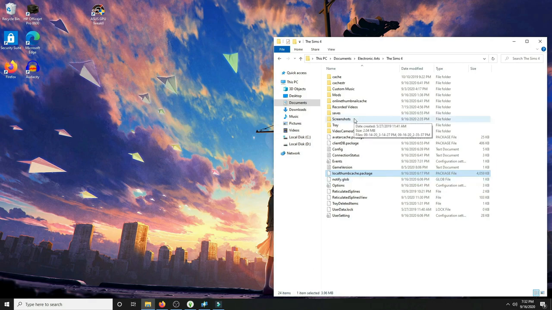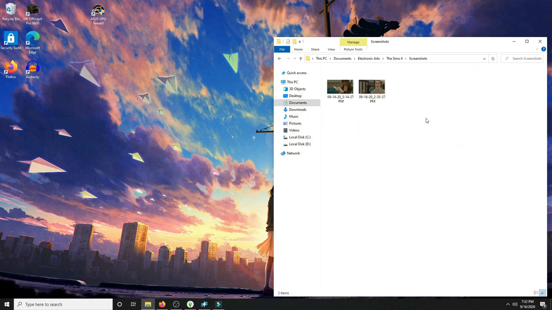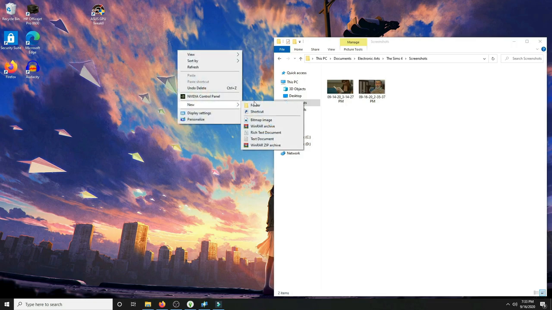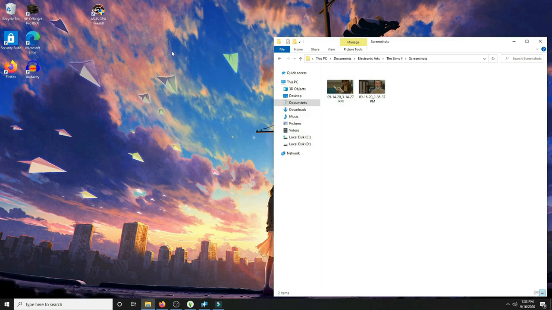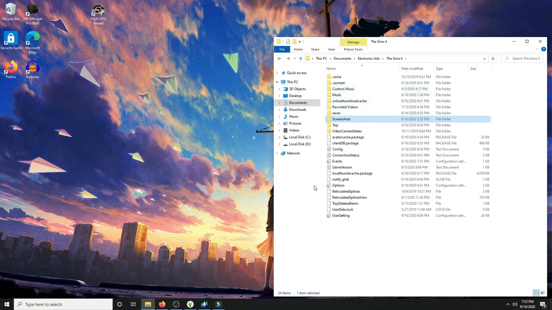And another thing that you want to consider is your screenshots. If you're like me and you take a bunch of screenshots, what you should probably do is move your screenshots to a different folder or application, whatever you want to do. Some people like to put a new folder on their desktop for their Sims 4 screenshots and move it there. I like to put mine on my Google Drive. I have a folder that says Sims 4 screenshots and I move them there, because if you keep taking screenshots and they keep building up in here, it'll definitely slow down your game a little bit more.